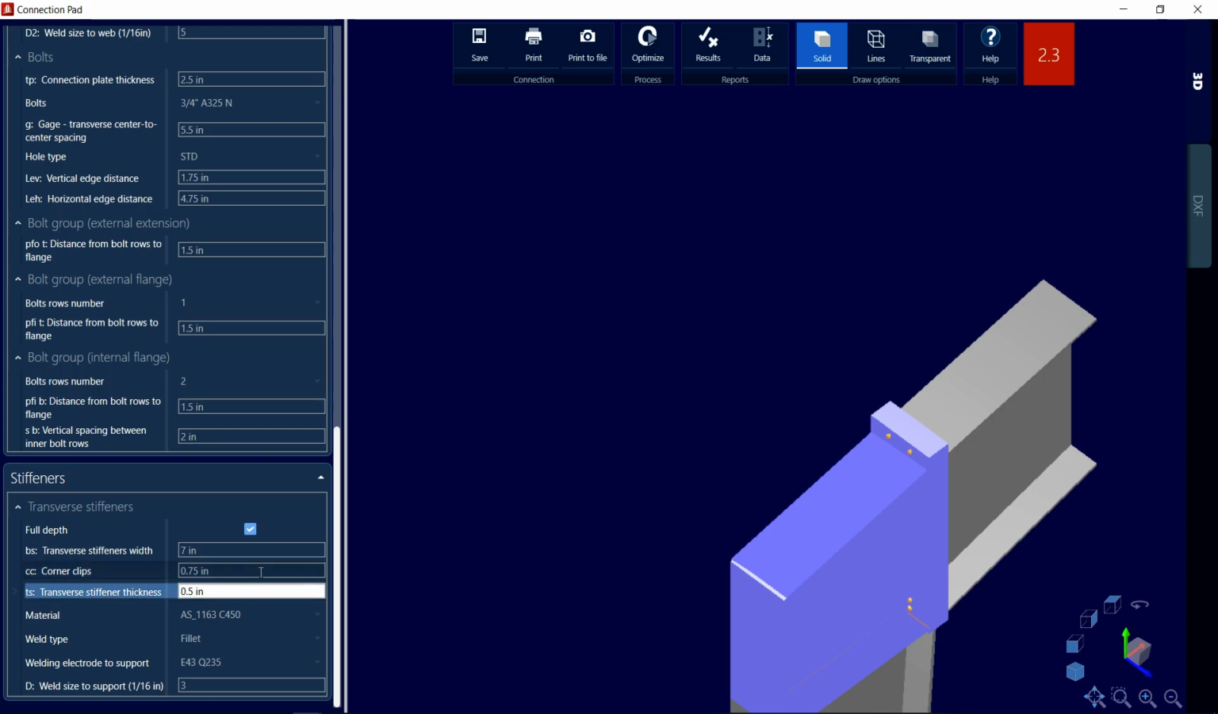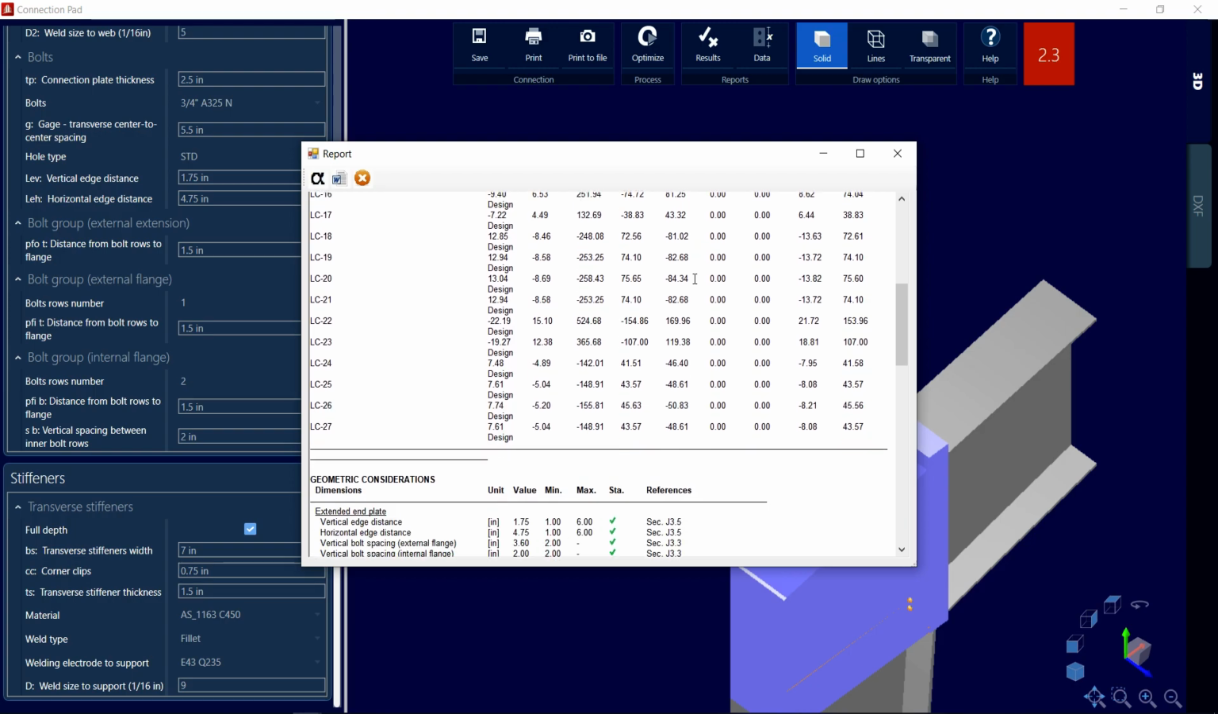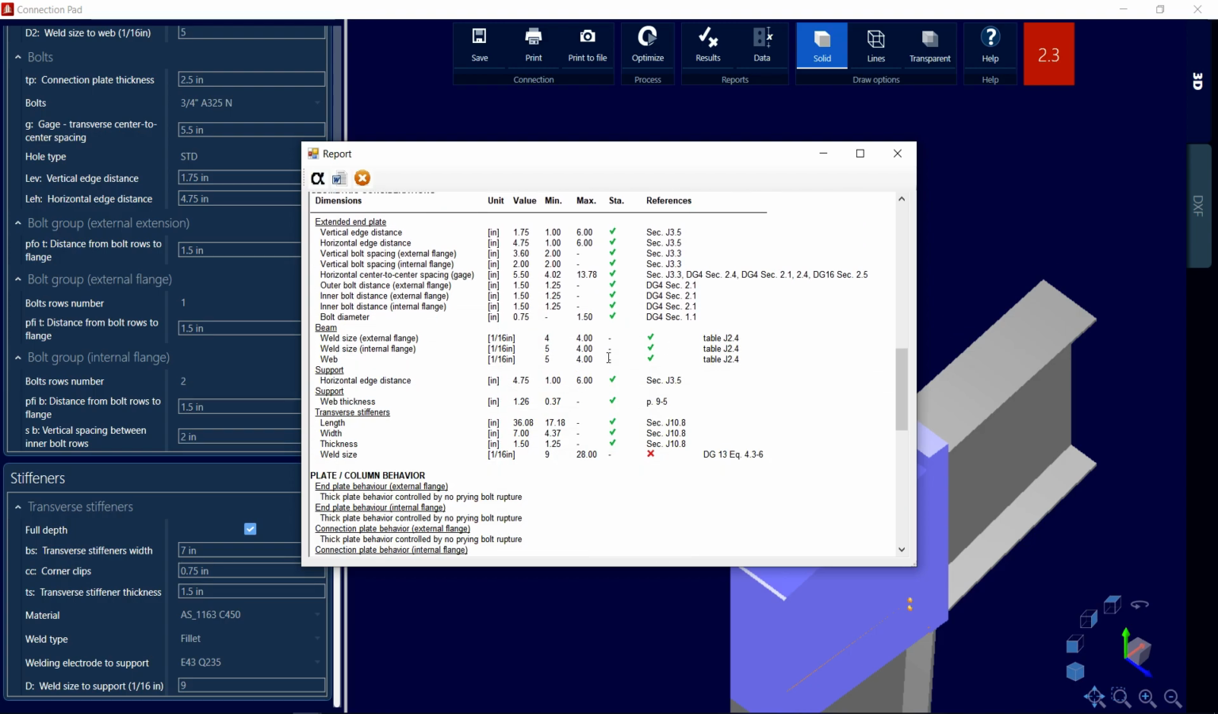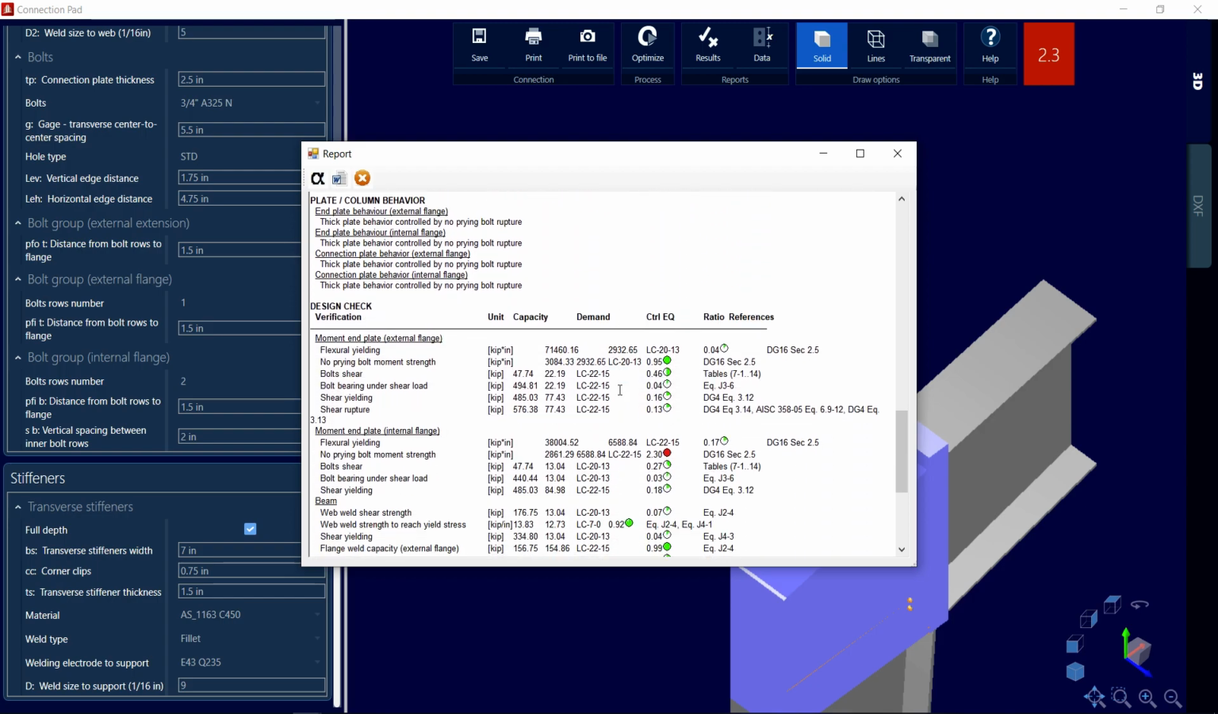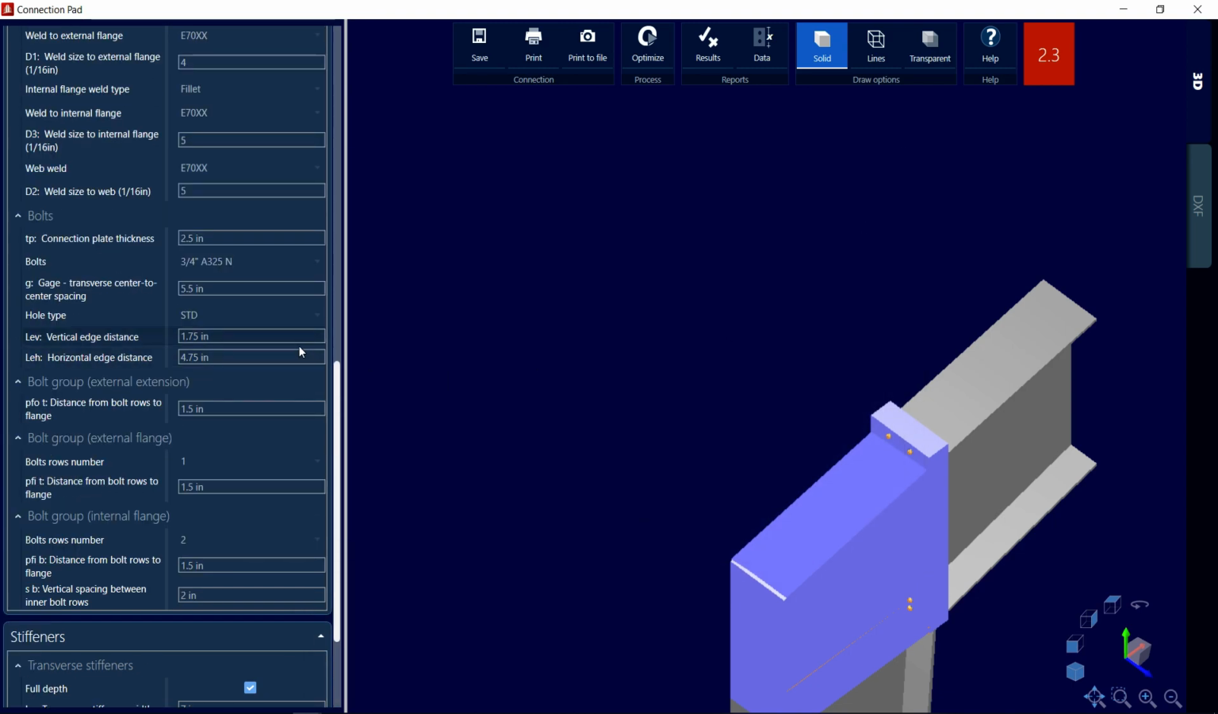Thickness is, instead of 0.5, let it be 1.5. And this fillet, instead of 3, it should be 9. So let's see the result. This is okay. Oh, again a new recommendation. No prying bolt moment strength. Okay, so the bolts also need to be revised. Let's see the bolts, how many bolts we are providing.